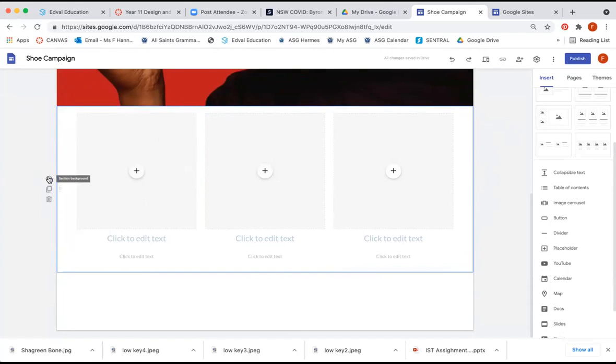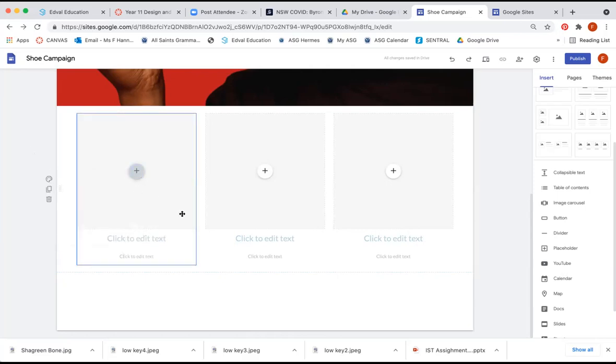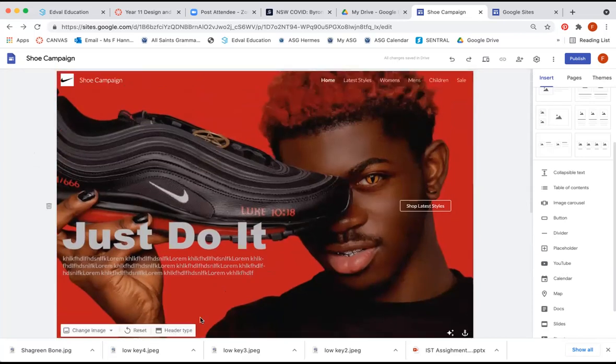You can also experiment with all of this as well. So once you put your images in, you can start doing that as well. Okay, so that's it.